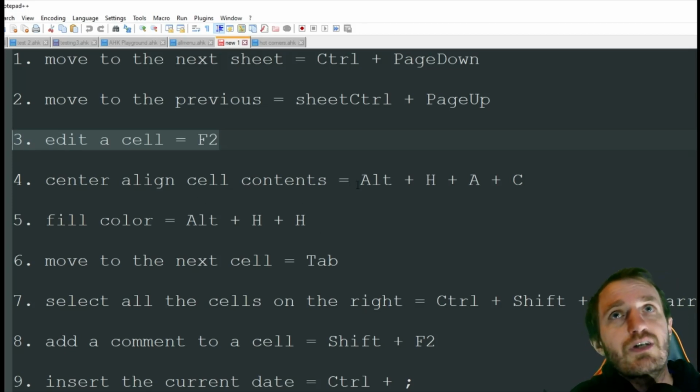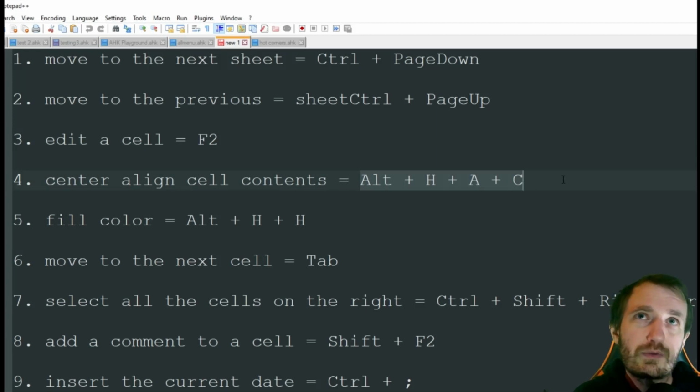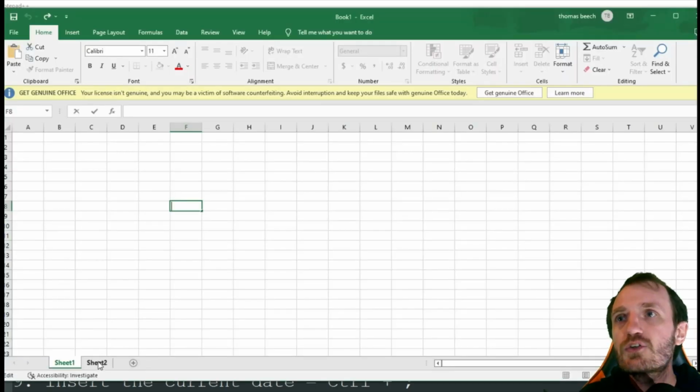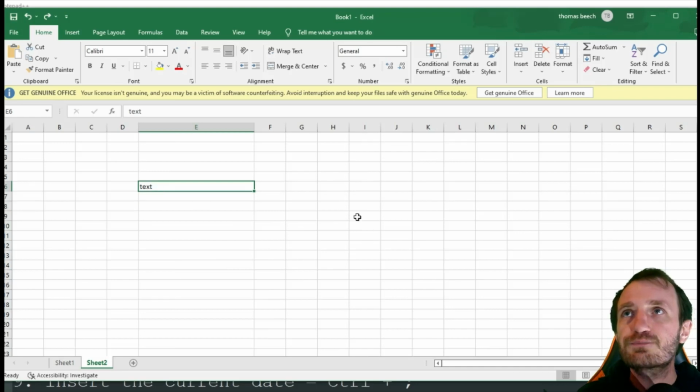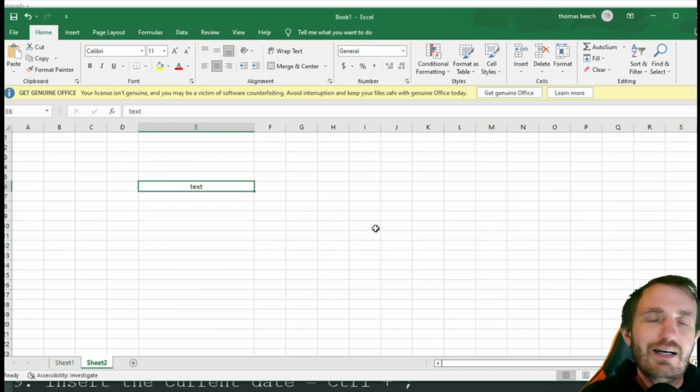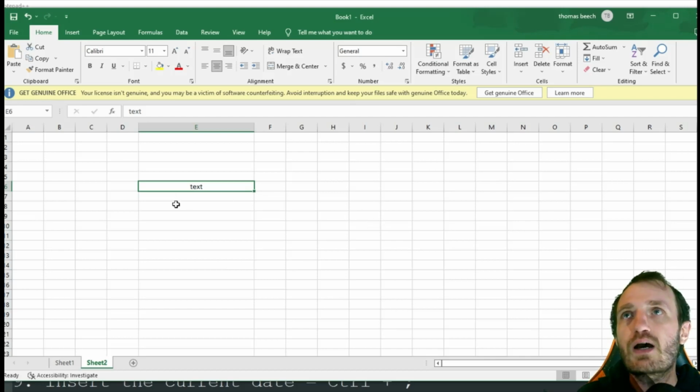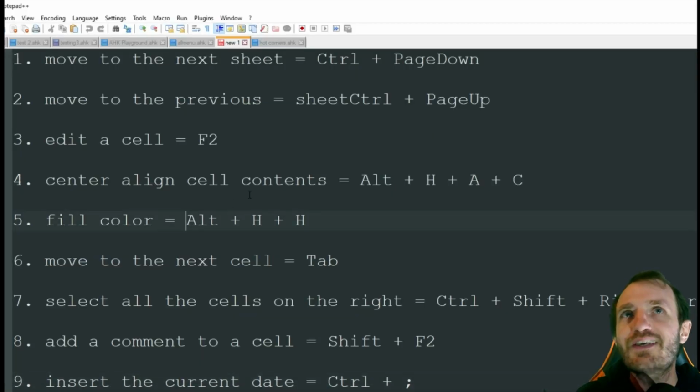Number 4, center align cell's content. This is one of those I was saying is a bit ridiculous. Alt HAC. That one's a bit ridiculous, but I'll show you a way to clean this up to be a little bit more efficient using AHK and do some other fancy stuff with it. So let's go to sheet 2 where we have the text here. We're going to do Alt HAC. I don't know why it beeps at me like that, but it did center align it for me, so that's pretty cool. But for some reason, I don't know why it's beeping at me.